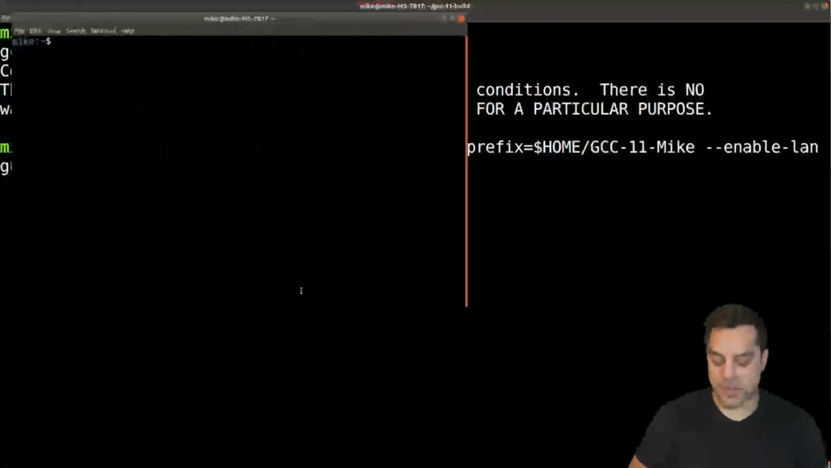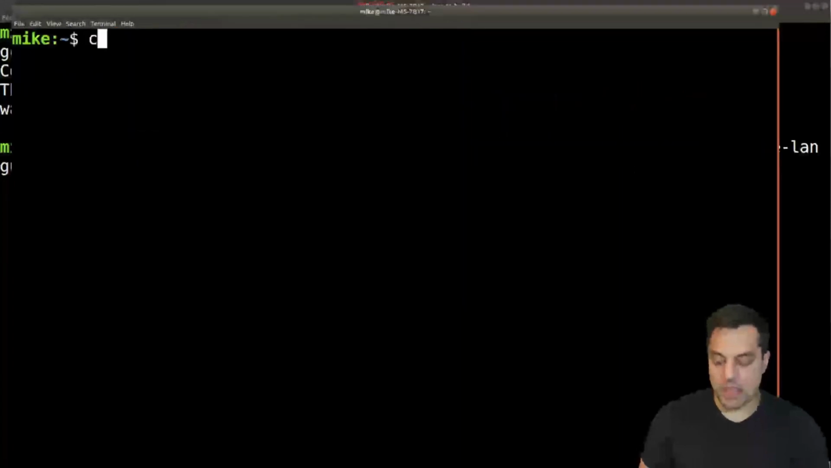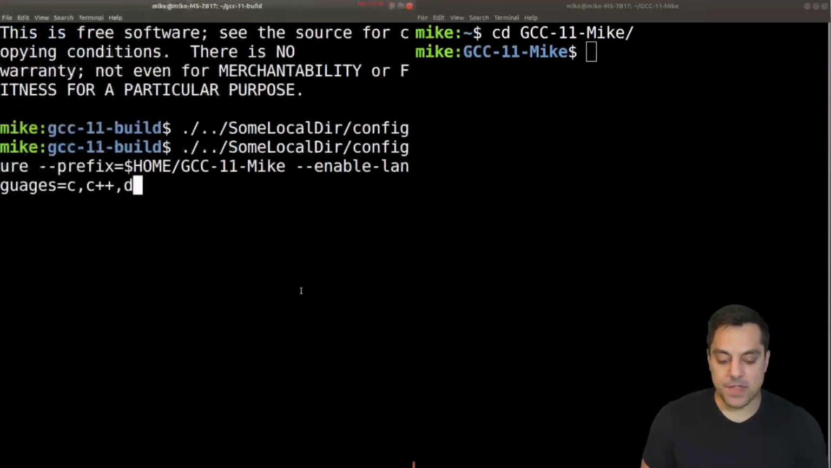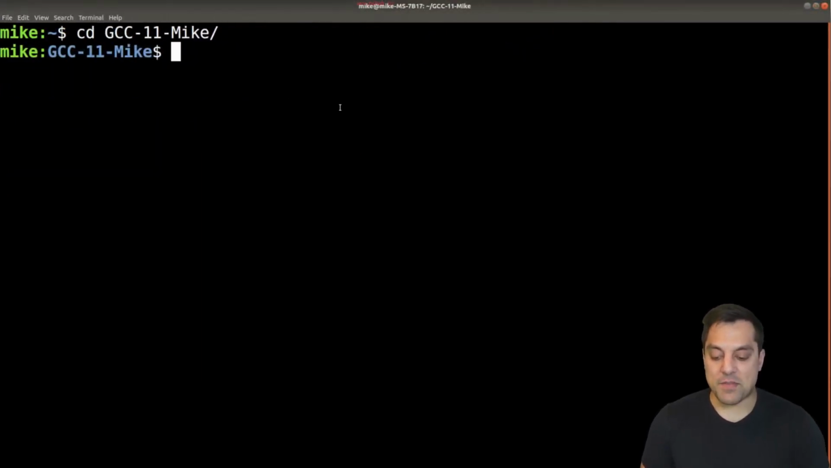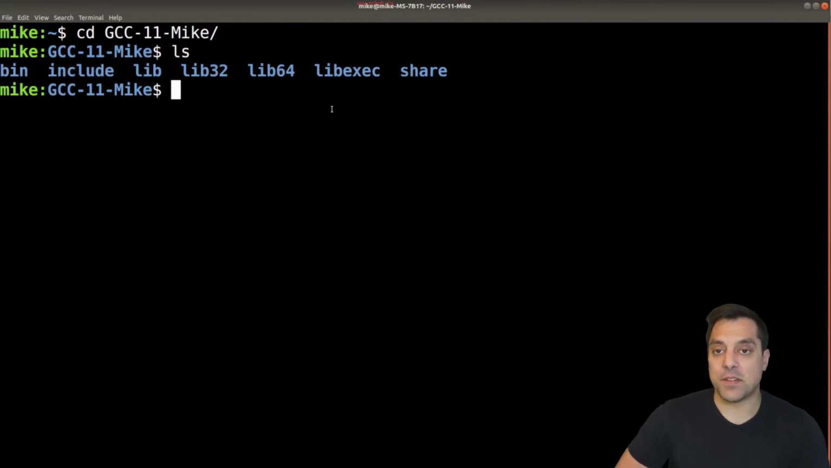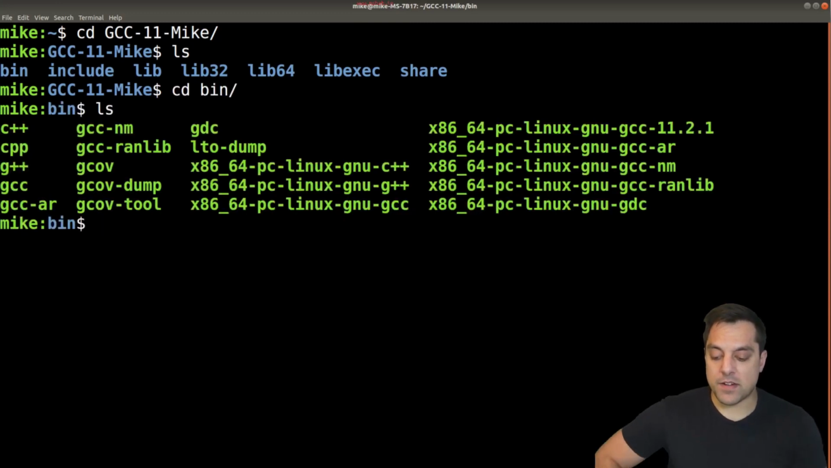So let me open up another terminal here and cd into GCC, that's capital 11, Mike here. So we can see this on the right side. This is where we are actually building things from our configure command. Again, some folks will put it in this directory or wherever, but let's move in here and see what we built here. And now here I actually see a bin directory. So if I cd into bin here, we'll see all the different tools that have been built.